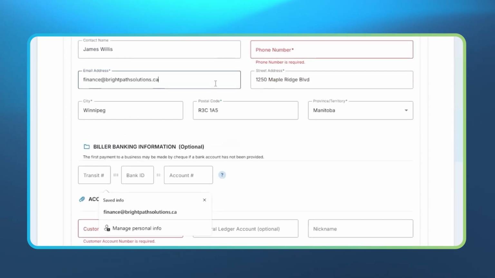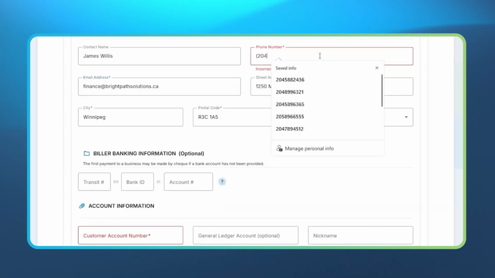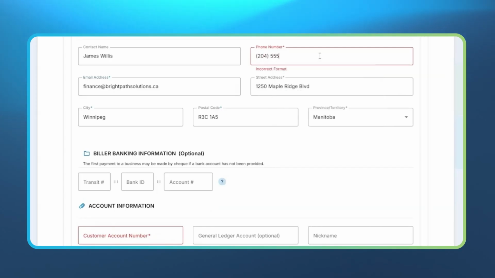The email field is required. This is where Telpay will send the remittance report on the day the payment goes out, so it's important to make sure that it's accurate. You'll also need to enter the phone number and full address. These fields are required to complete the vendor profile.